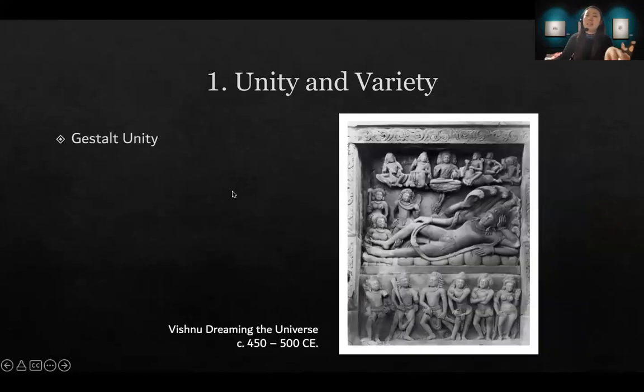So now let's see the Gestalt unity. Gestalt, a German word for form or shape, refers to a work of art in which the whole seems greater than the sum of its parts. This is Vishnu Dreaming the Universe, which is a relief panel from the Temple of Vishnu in India. We can discover the many faces of Gestalt by examining the ancient Hindu relief Vishnu Dreaming the Universe.